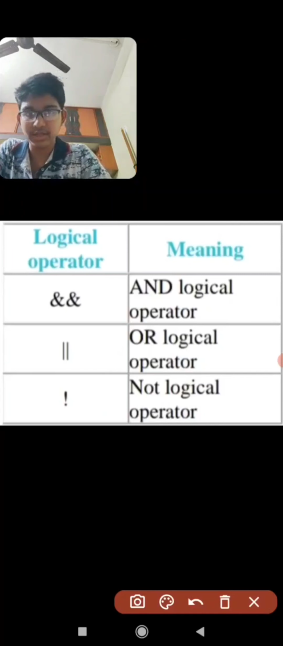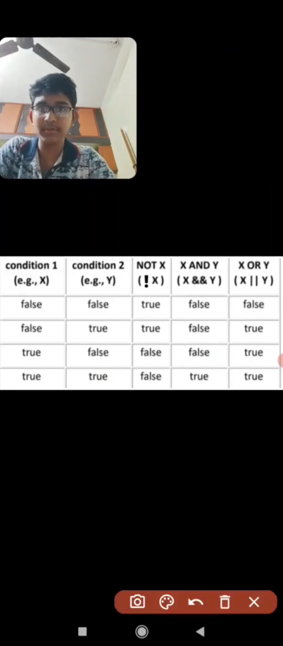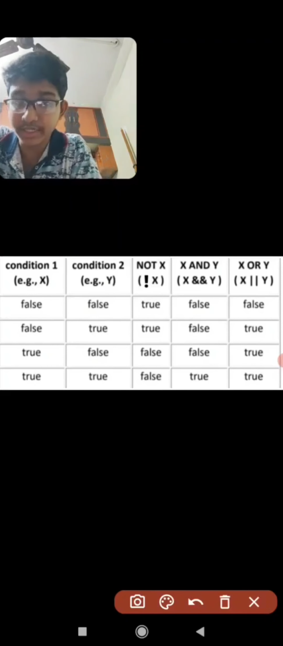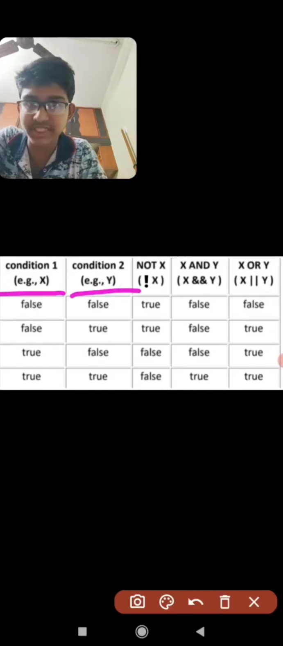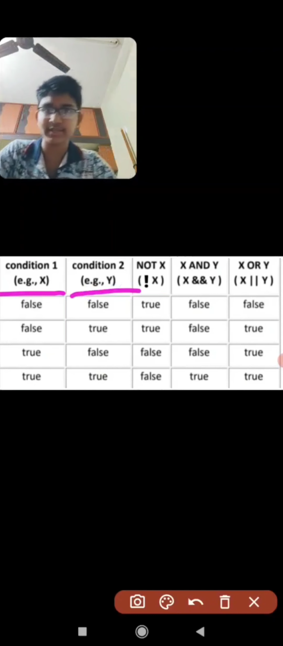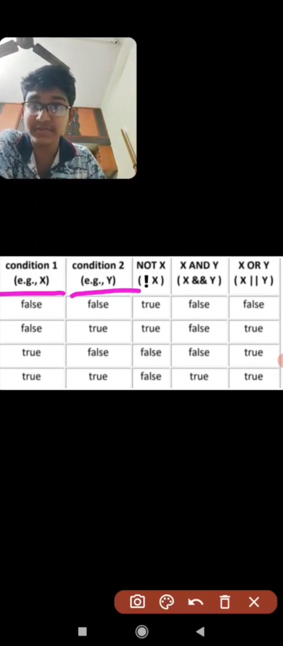Now I am showing you the truth table. By following this truth table, the concept of logical operators will be more clear to all of you. First of all, here you can see condition 1, which is represented by x, then condition 2, which is represented by y, and then I am using NOT, AND and OR, these three logical operators with condition 1 and condition 2. First of all, remember one thing here: the NOT logical operator can be used before only one condition.